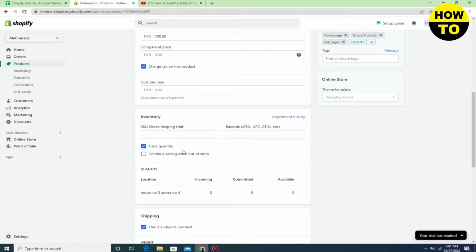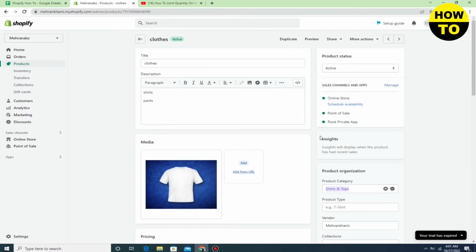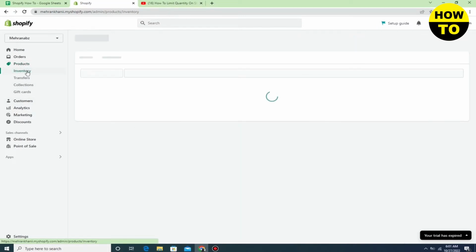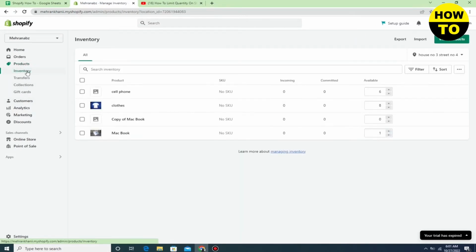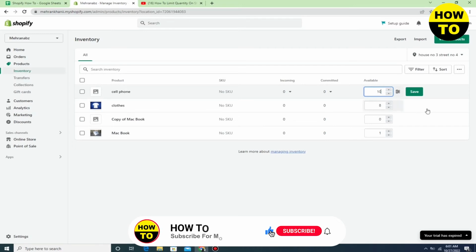So this is very simple. Just what we need to do, just go to the inventory option, and now here you can see I have some products here. So simply just type the quantity here and click on the save button. So you can see the quantity updated.